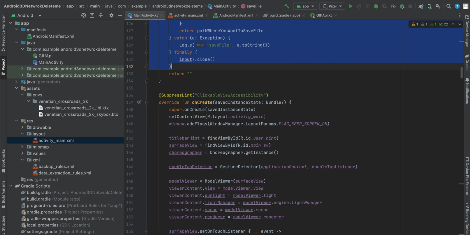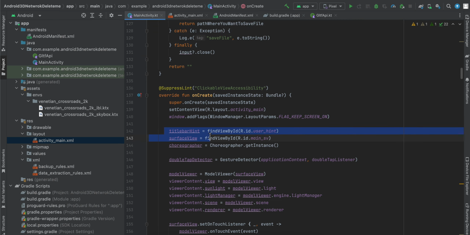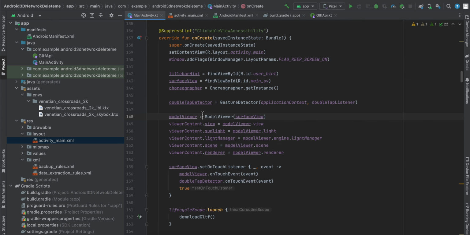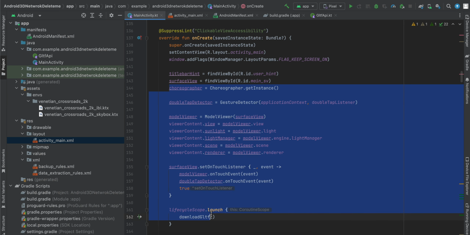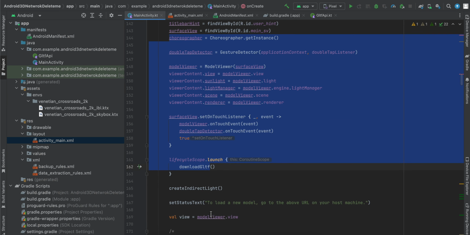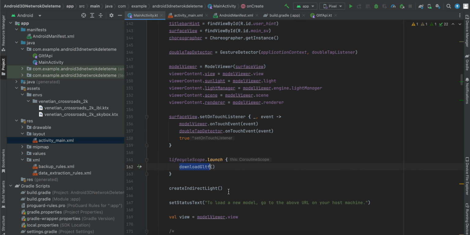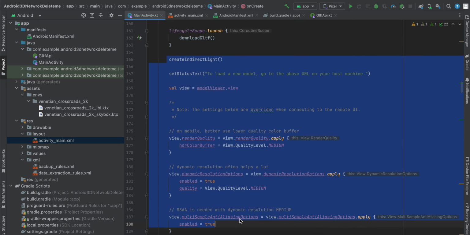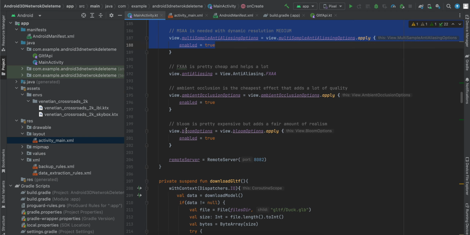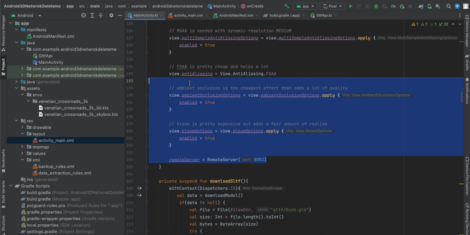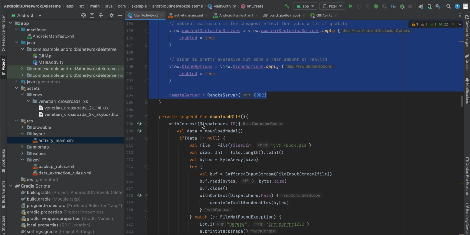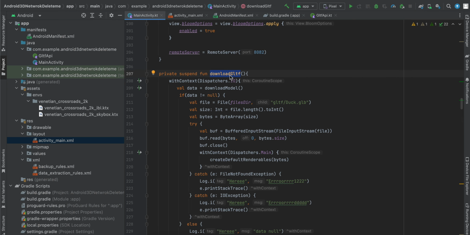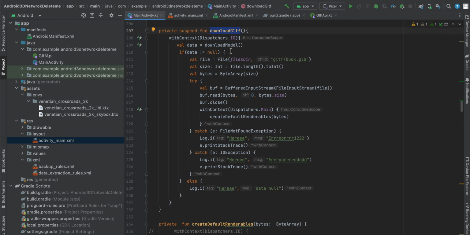Next is the onCreate method, and here we first create the objects of our text view and surface view. Again, this is boilerplate code for Filament. And here you can see we are calling download GLTF. Sorry, but even I don't understand what exactly this code does, but this is boilerplate code for using Filament to display a 3D model. Here we are downloading the GLTF. It should be GLB actually, but yeah, that's fine.